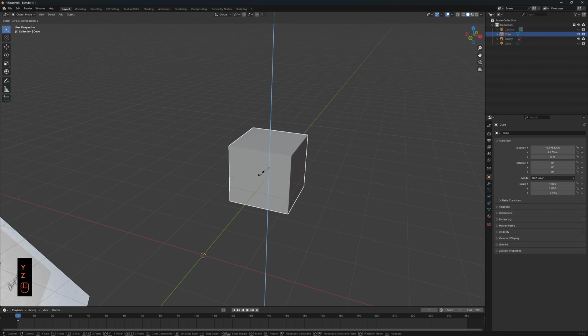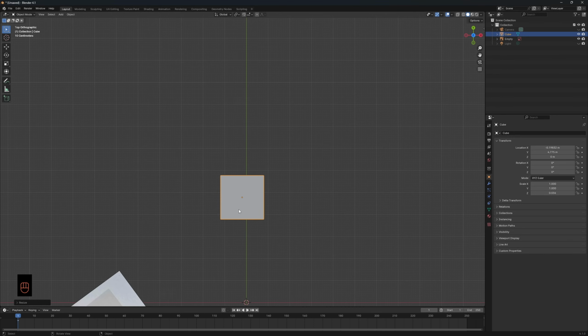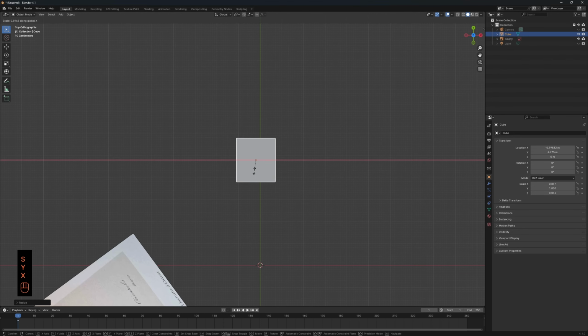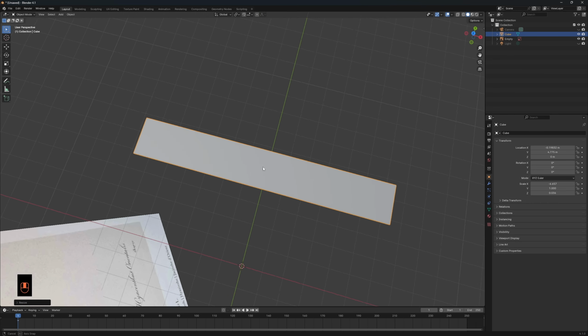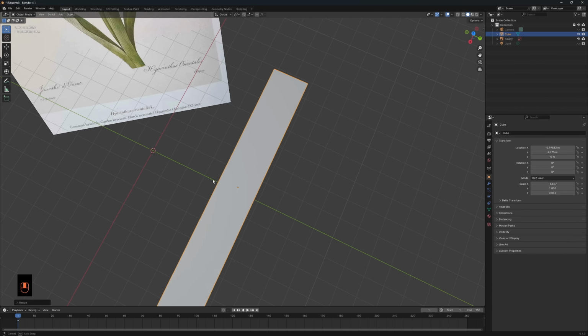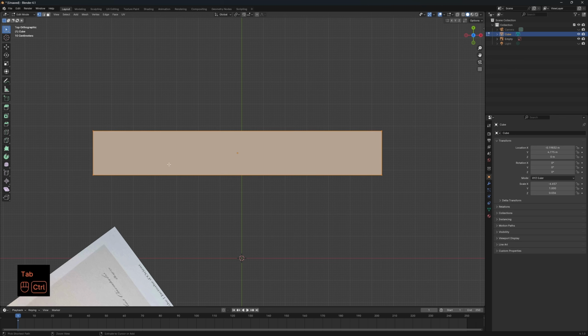Let me make this a bit leafy-like with a little bit of thickness. And what I will probably need is I kind of need to go to edit mode and put a few loop cuts in it. Not too much, but this much should be enough.